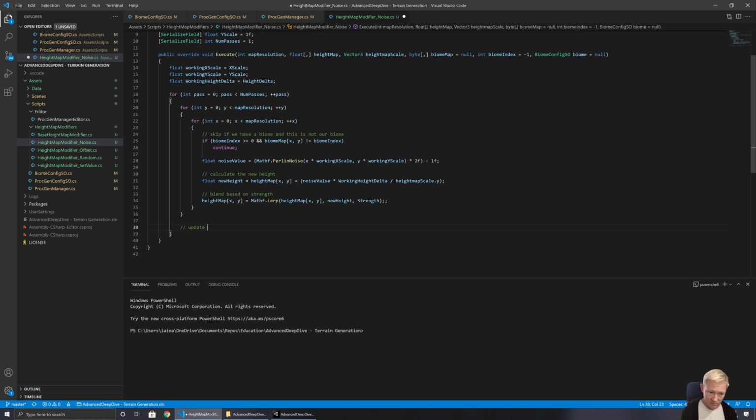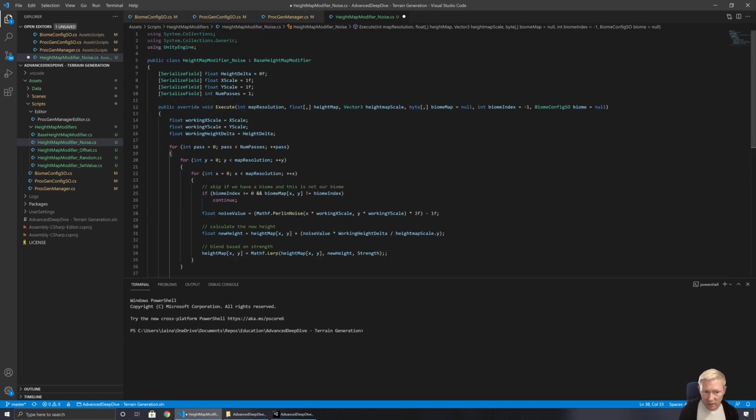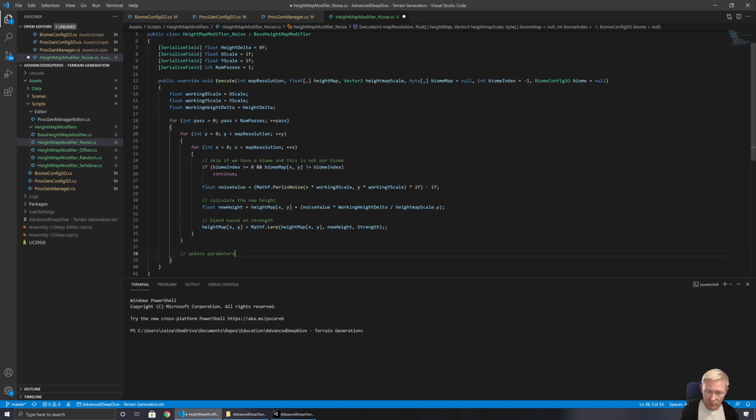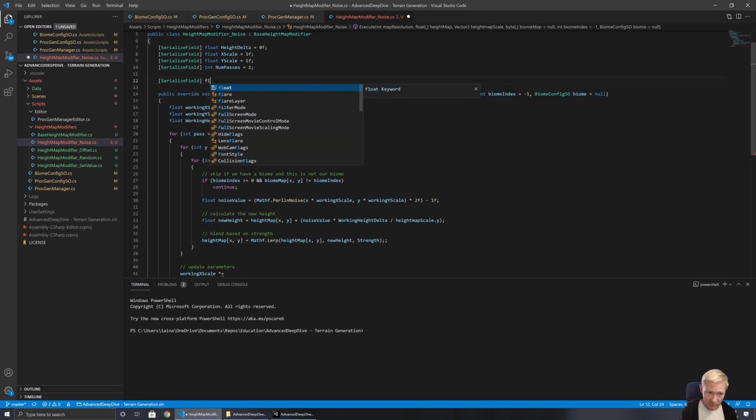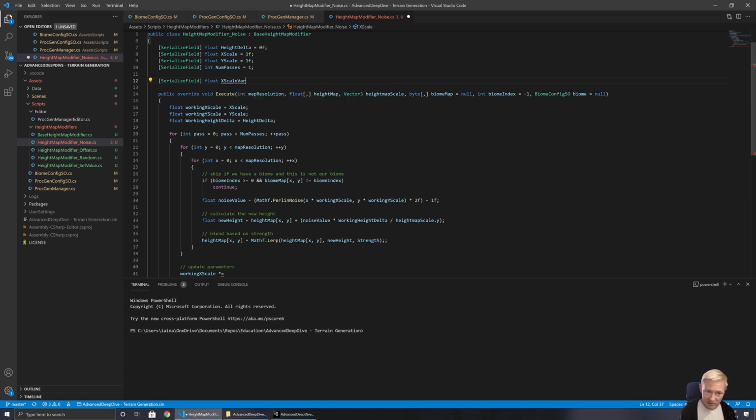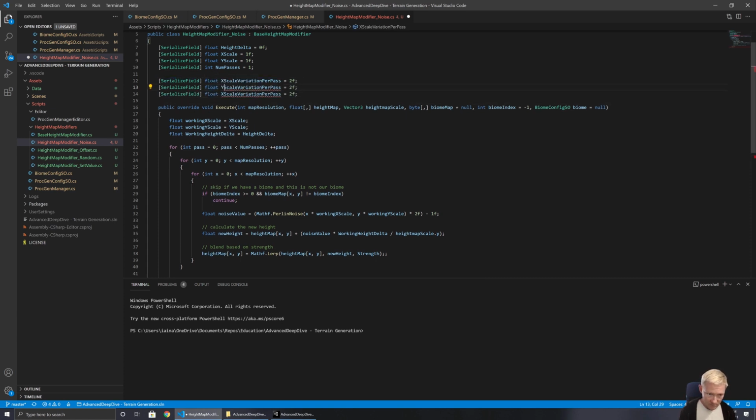So update parameters. There's different ways that we could update this. So simplest version. If we know that smaller scale values result in larger features, what we could do is, as we do each pass, we actually want to make progressively smaller features. So what we could do is working x scale times by, and this is where I could expose some options for this. So I could have x scale variation per pass, and maybe I'm going to make it that it doubles. I'm going to do similar for y, and then I'm going to have one for the height delta.